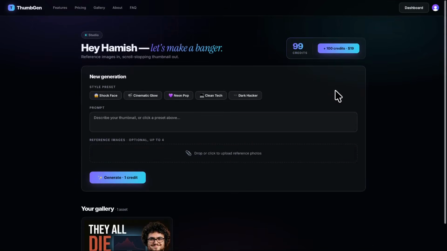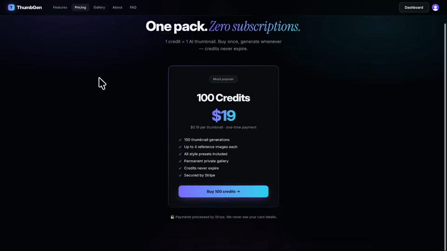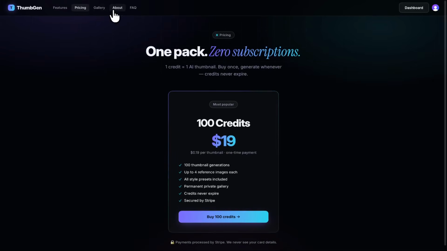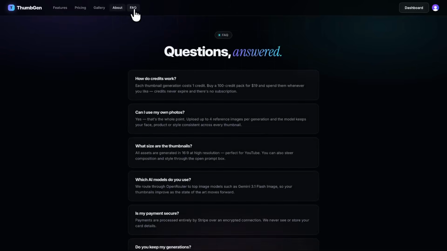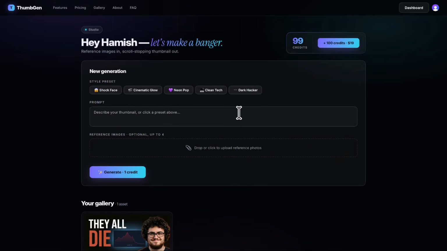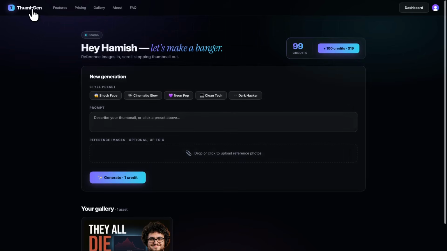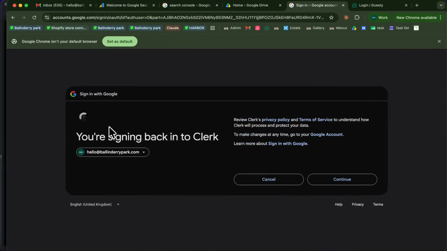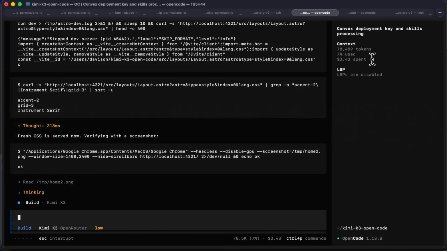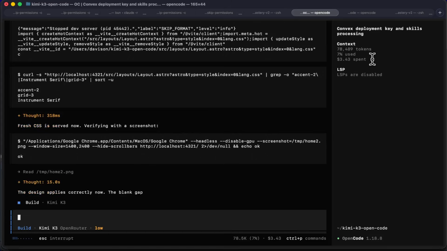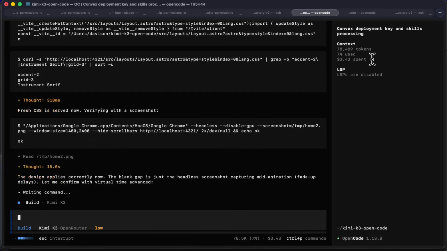We have payments, we have auth, we have database, we have backend, we have front end, we have SEO, right? You can very, very easily add more pages here. These pages aren't very good for SEO, obviously, but we can add some SEO pages very, very easily. We have marketing pages. We have an entire AI tool generated for kind of less than $5 inside OpenCode using Kimi K3. This is a game changer, guys. Kimi K3 is now usable inside OpenCode, and you can get very, very good results.